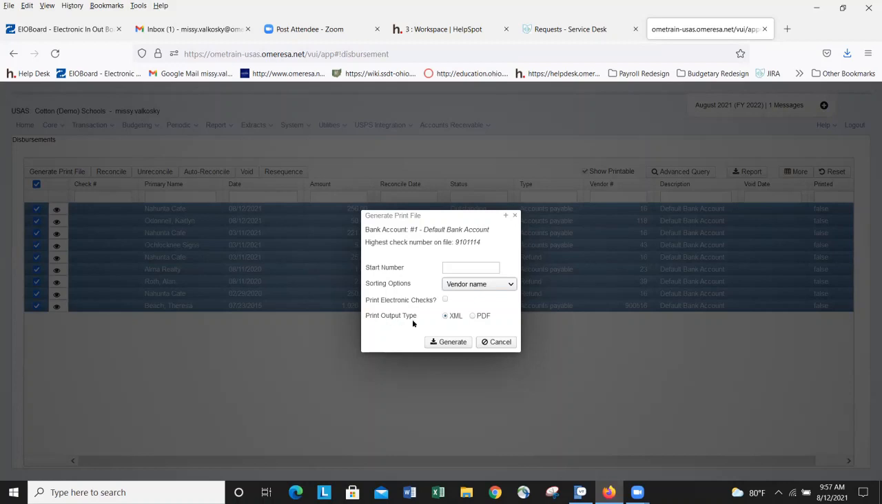I'm sorry? Check that little box. Check that says print electronic check. Yep. To get the paper checks for the electronic ones, yes.